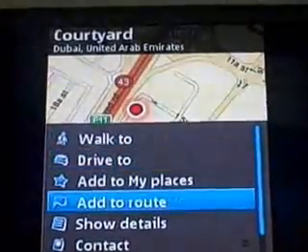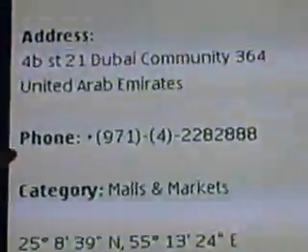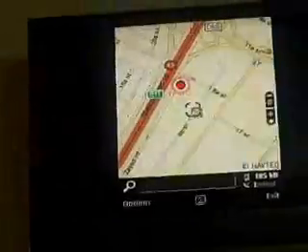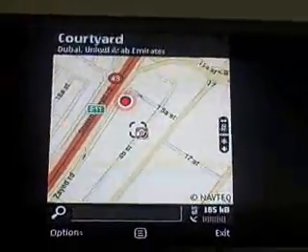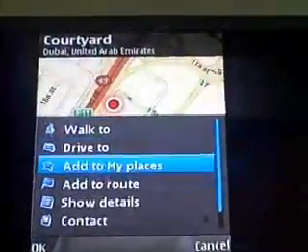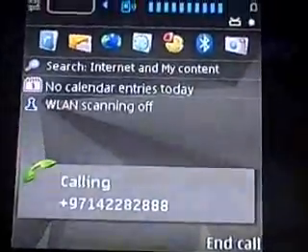And if I go into details and show details, it's going to tell me the name of the place, courtyard, the address, the phone number, the category, and the latitude and longitude of that place. So this you can use. I can actually call from within the application the courtyard directly.